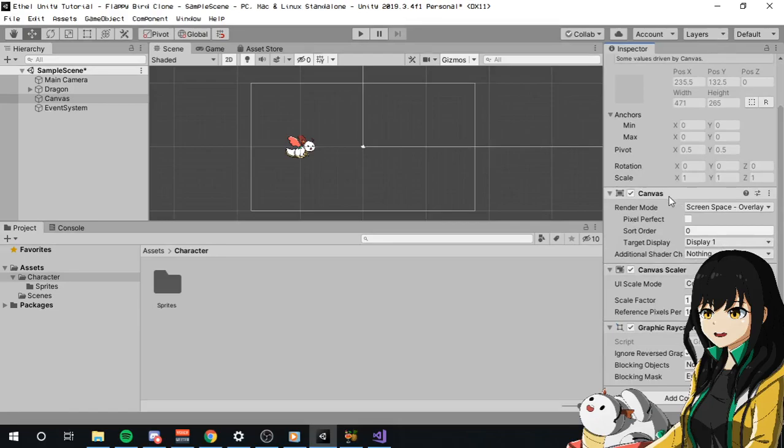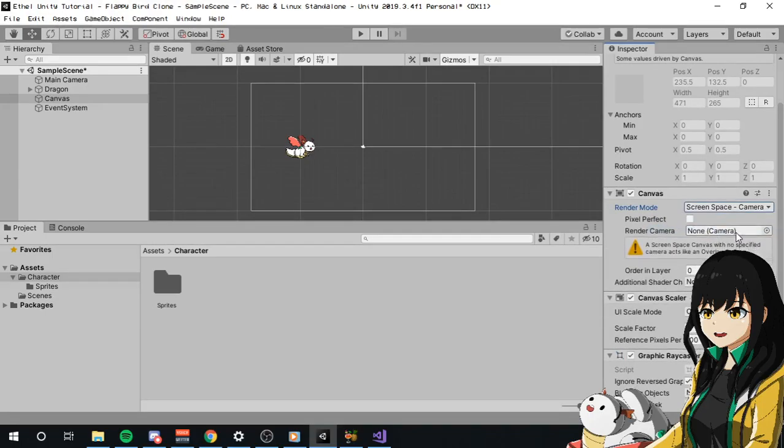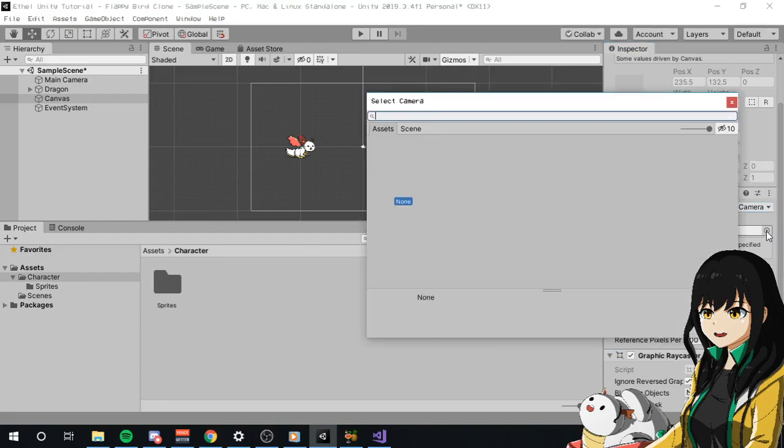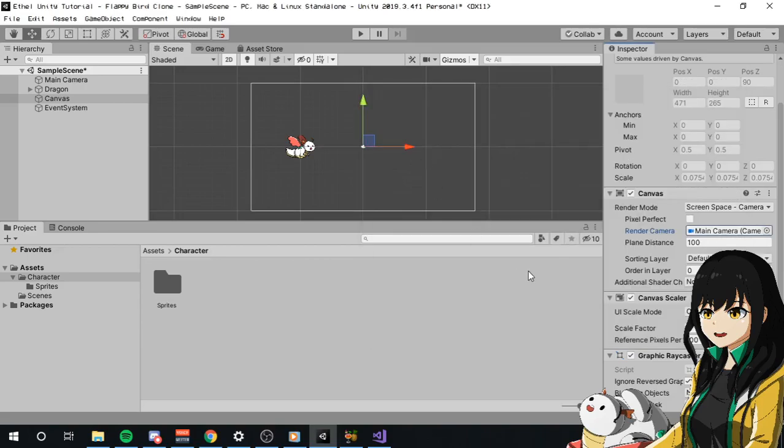Now select this canvas, and in the inspector we have to change some settings. Go to the canvas component. I will change the render mode into screen space camera, and then I will select the render camera to be the main camera. To do that, I can click here the little circle icon, go to Scene tab and select the main camera. Now the canvas is just as big as the camera.